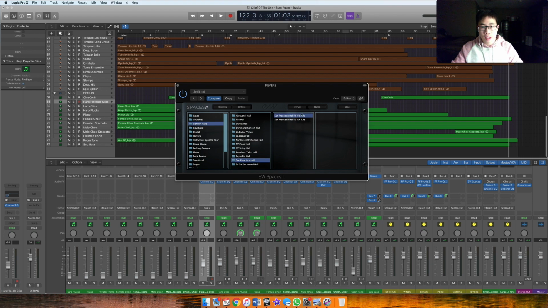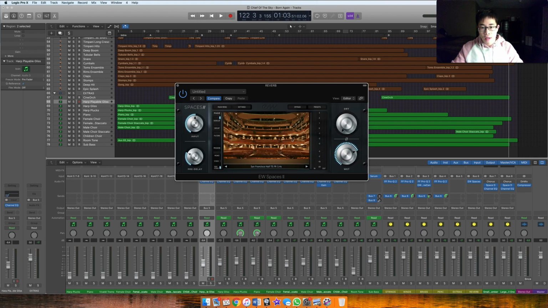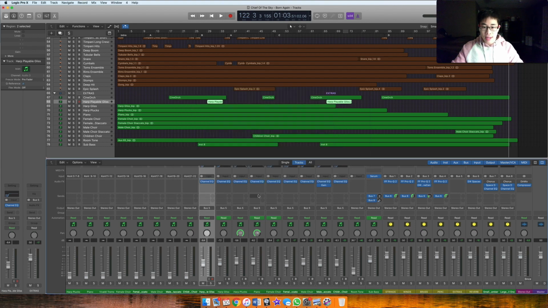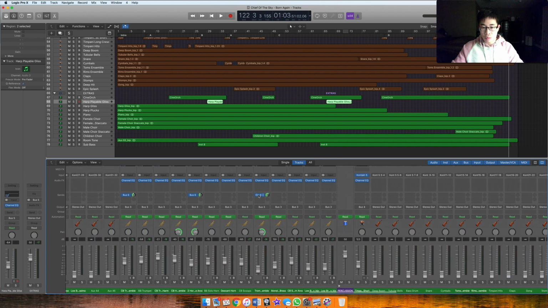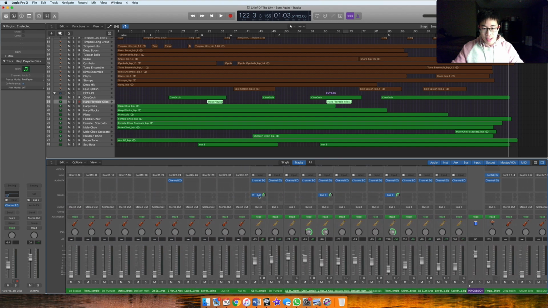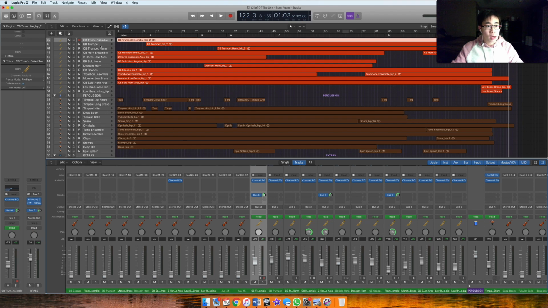So what I did was I put it on here and turned the wet up. I probably should have put it on 100%, honestly, but I put it at negative 8.5. So it has a healthy amount of reverb signal. And then for the instruments that I wanted to be more wet, I put a send on that track. So for example, the Cinebrass trumpet ensemble sounds like this.